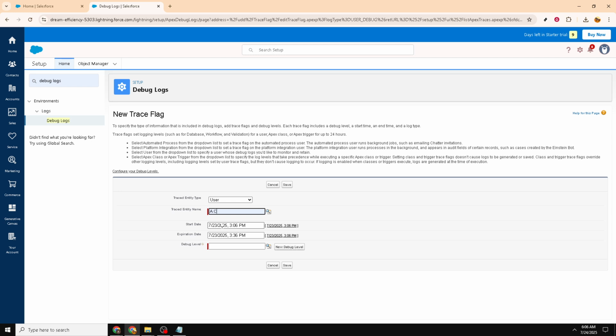Setting proper start and expiration dates for your logs is also important, as it allows you to control the time frame of the data you're recording. Ensure these fields are set according to the span you wish to monitor.